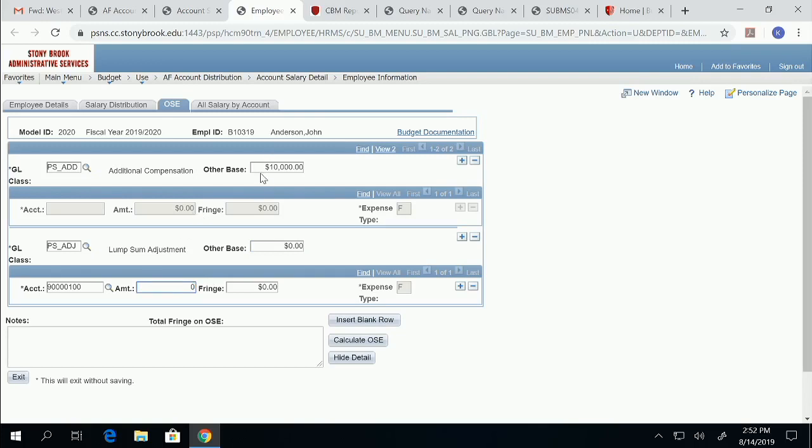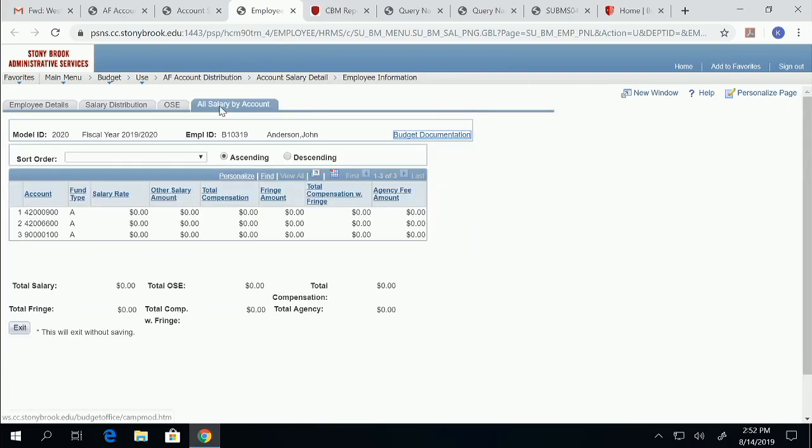It doesn't hurt to take this out either, just to be nice and clean with the whole thing. And then if I look at all salary by account, everything's 0. I can save this employee.